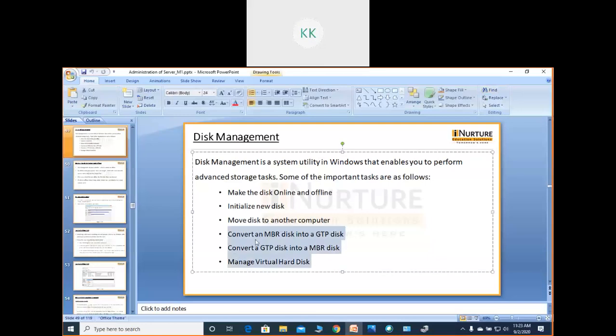Converting a basic disk into GPT is a very important thing. And especially this one, the virtual hard disk, because if you create the virtual hard disk, that means you can perform all these operations, so it will not hamper your physical host operating system. So we'll see all these tasks. Up to this part, any doubt you have, you can ask.